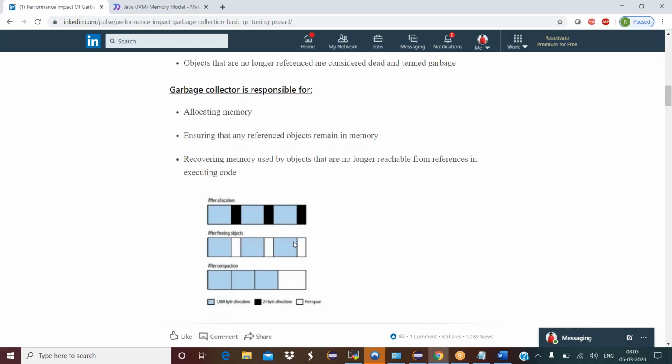After the compaction, all the blue color blocks are moved to the left hand side, and the white space is nothing but the available free space. After compaction, what happened? It has brought all the free memory to one place and all the allocations to one place. Compaction is nothing but arranging everything in order, only for the sake of continuous allocation. This is nothing but compaction.